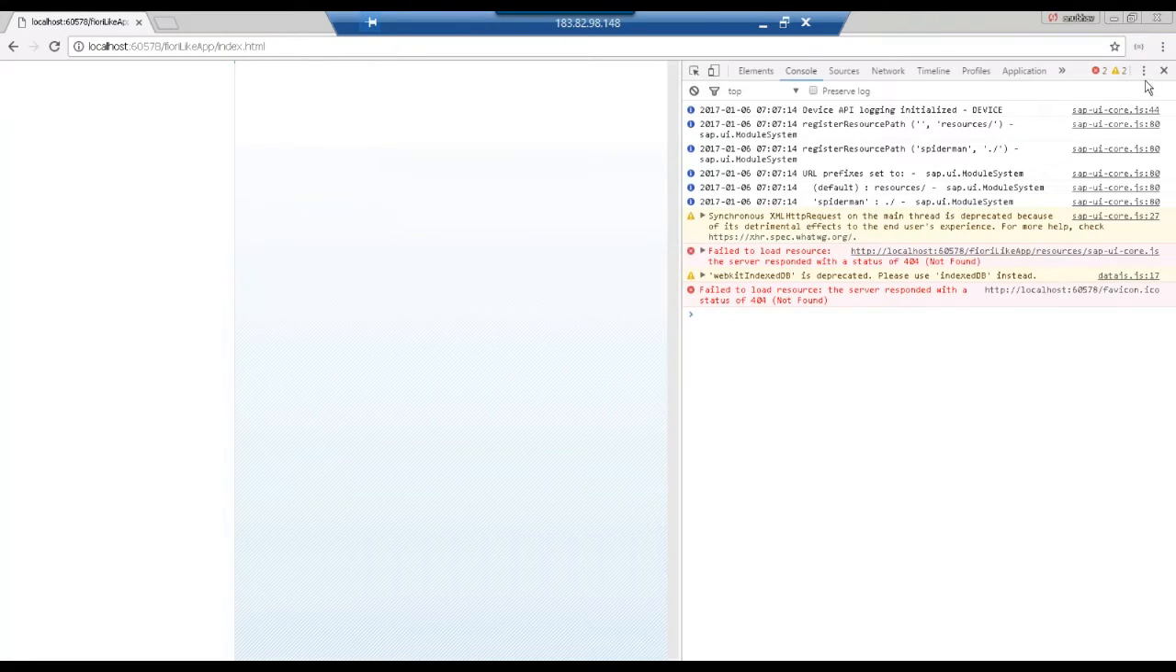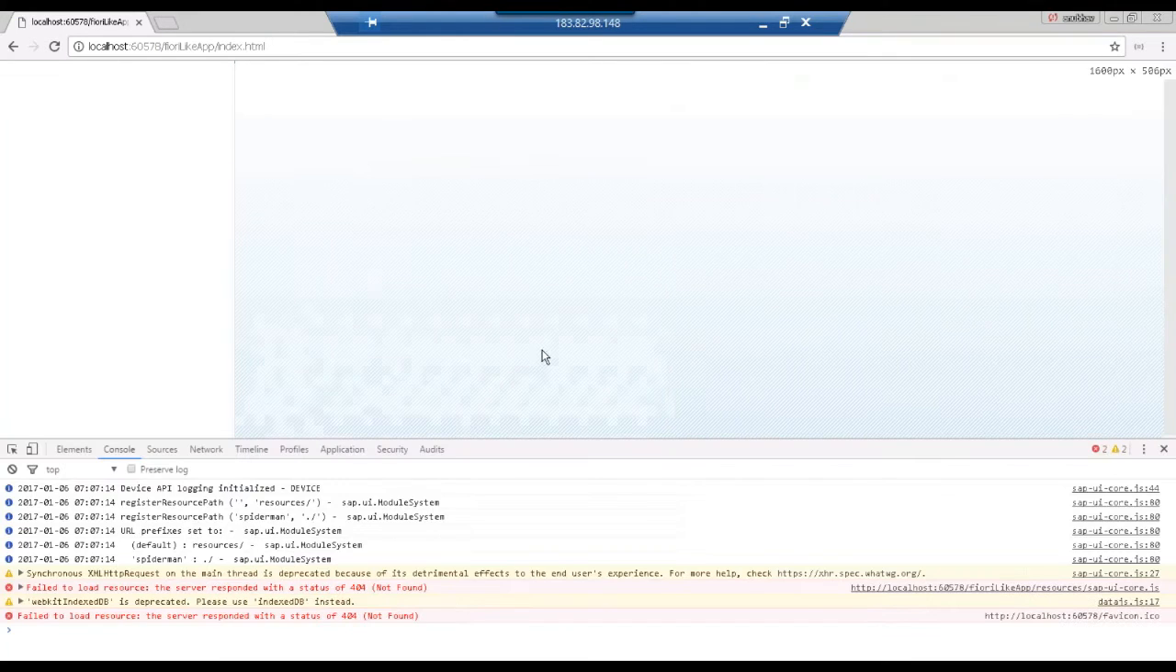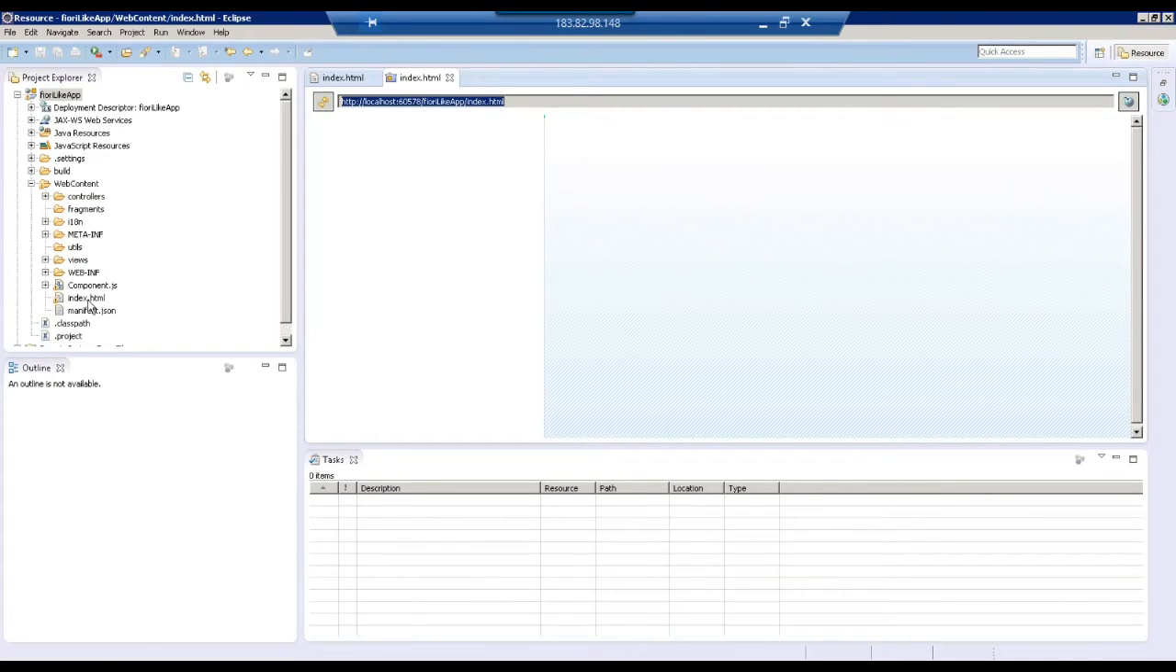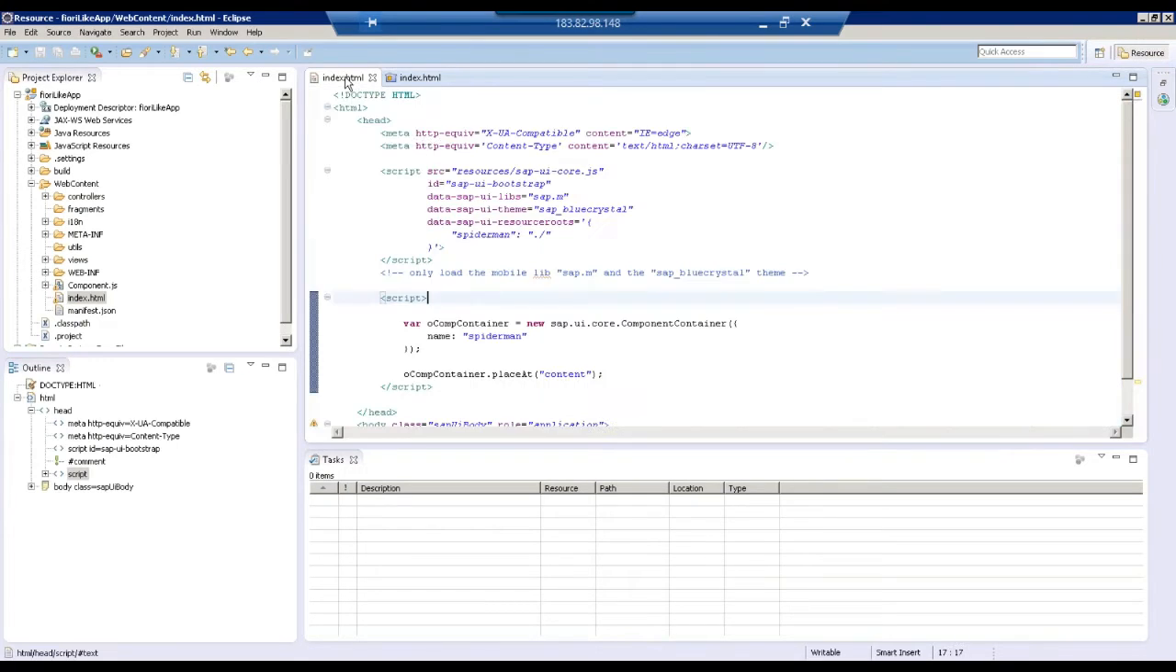You can see it's starting but not loading. Let's press F12 and check what the problem is. The problem says that it is unable to find sap-ui-core.js. You can see here localhost:60578/FIORI-like app/resources/sap-ui-core.js. It is unable to find the UI5 framework, which means there is some problem with my Eclipse, because of that it's not able to find this particular resource.